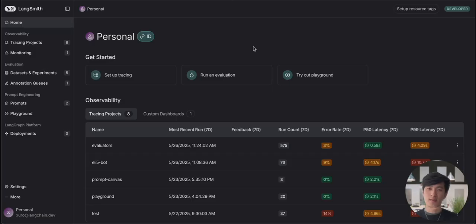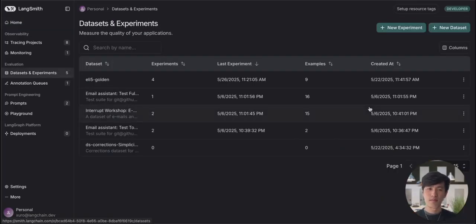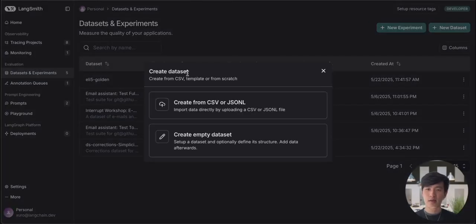Let's start by explaining datasets. A dataset is a collection of examples that you want to test your application against. For a chatbot, this might be frequently asked questions with the corresponding answers. To create a dataset, we'll navigate to the Datasets and Experiments tab here on the left, and then click New Dataset on the right. You can see that we have two options. We can either upload a CSV or JSONL, or we can manually create an empty dataset.